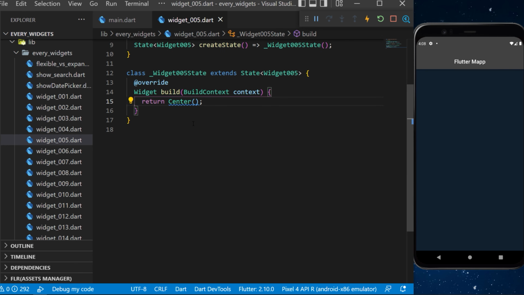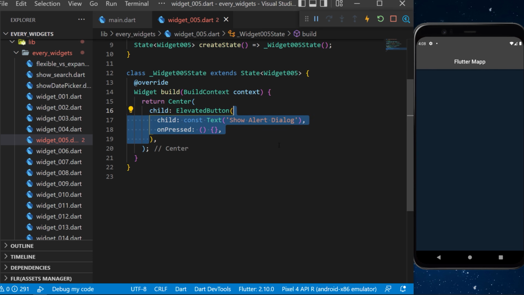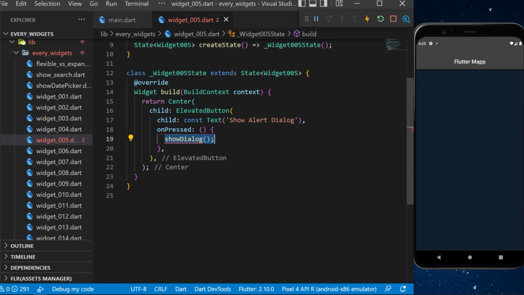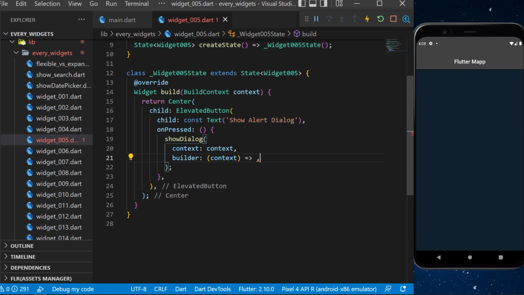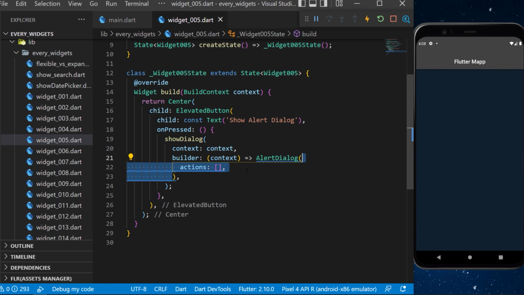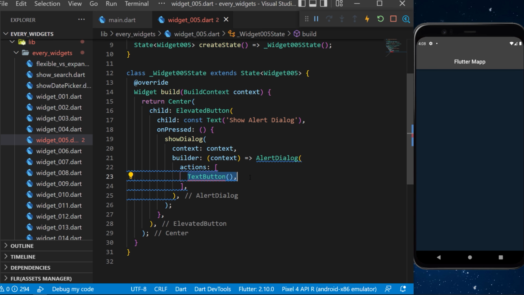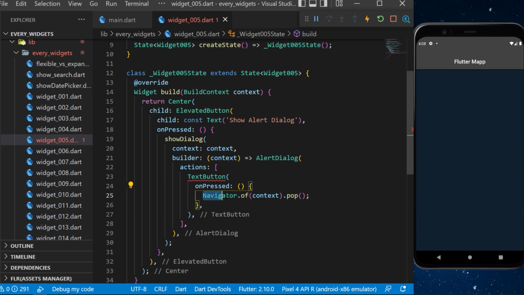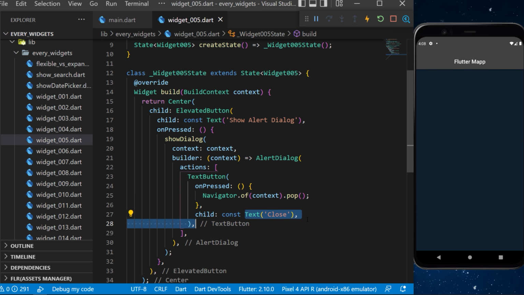The AlertDialog widget. Inside the center of our application, we will have an elevated button. This one will have a text, show alert dialog. And when we press on it, we will show a dialog. This will take the context and a builder. The builder will return the widget AlertDialog. Inside you can have the actions, which in this example we will use a text button with the onPressed Navigator.of(context).pop and a child saying close.